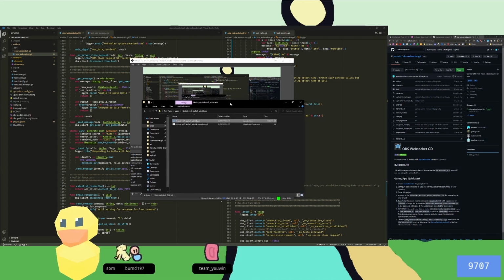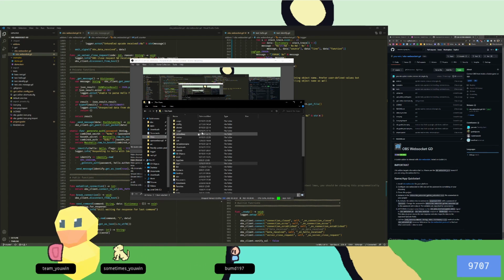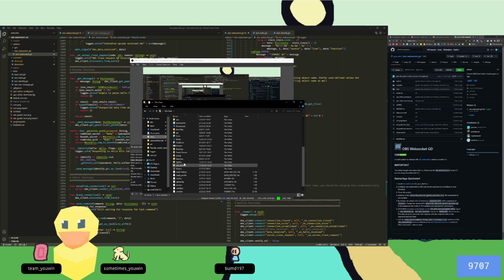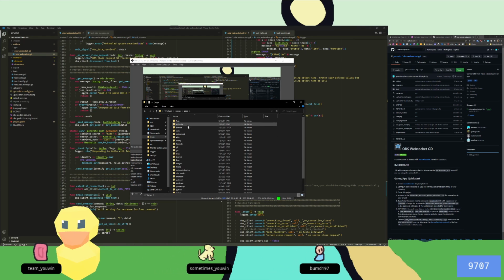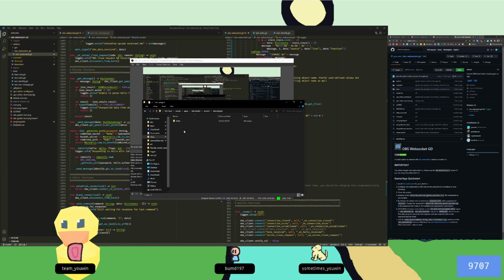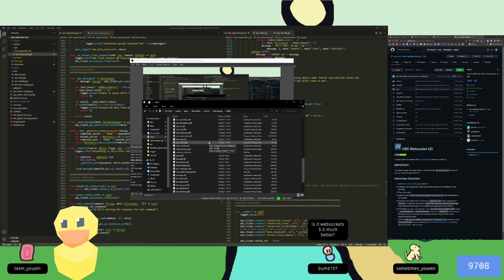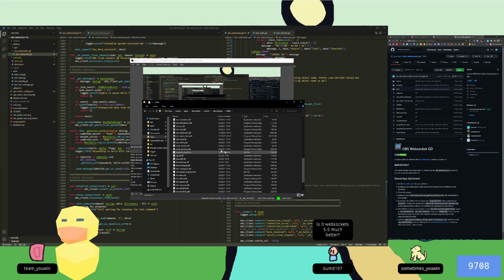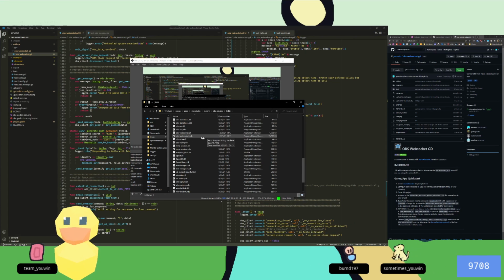I was also looking at Godot Alpha 3, but we're not going to do that today. Let's see. So here we go into Apps, OBS Studio, and you can see they just have a plugins folder that you just drop your DLLs into. So there's OBS WebSocket right there.